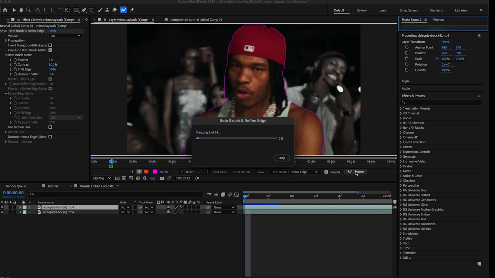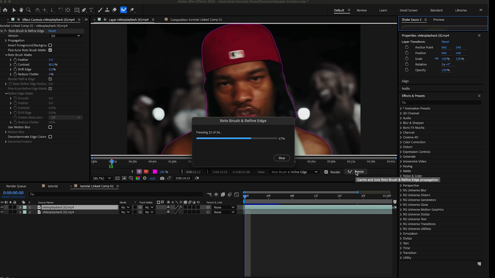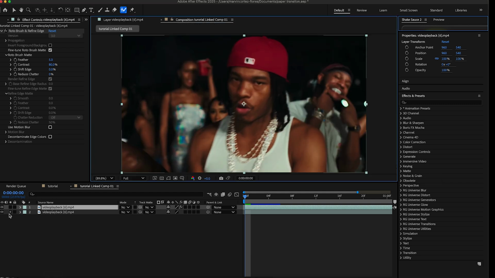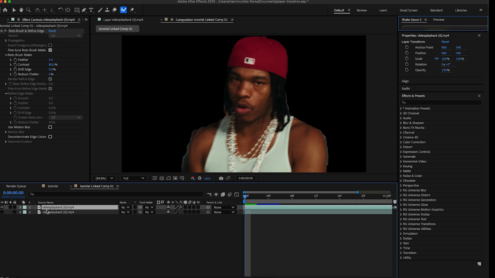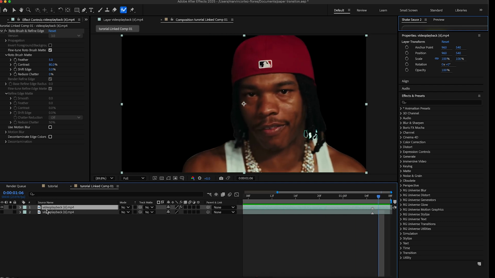Then we're gonna hit freeze. Basically what I'm about to do right now is just mask out Lil Baby, because we are gonna add like the picture effect behind him as he walks towards the camera. So as you guys can see, it's already done. We're gonna go back here, remove the background, and this is what it looks like. It might not be the best, just for the sake of the tutorial I'm gonna just keep it like that.